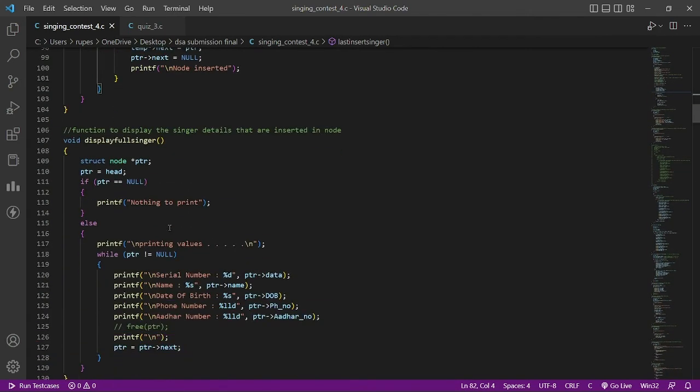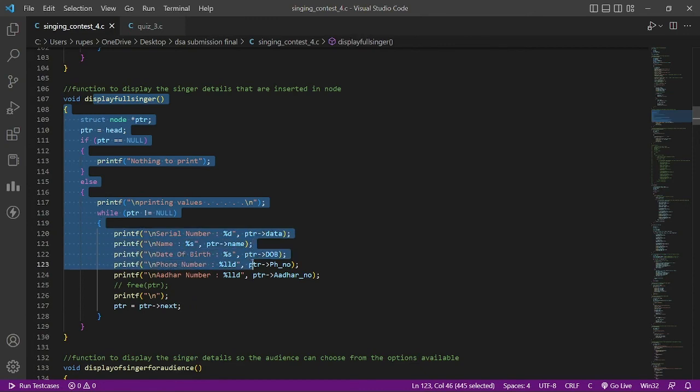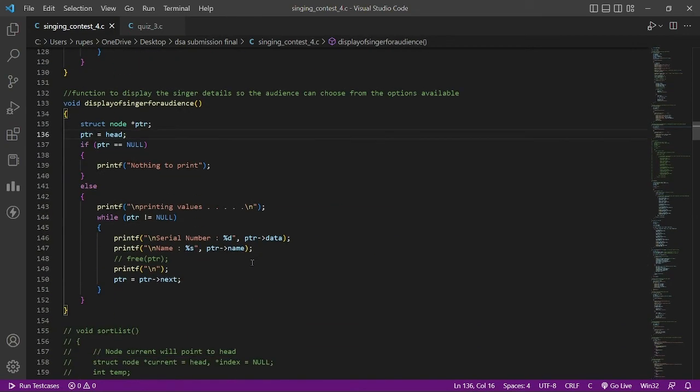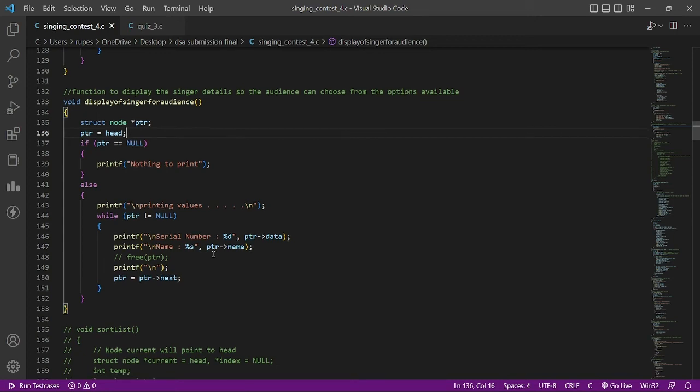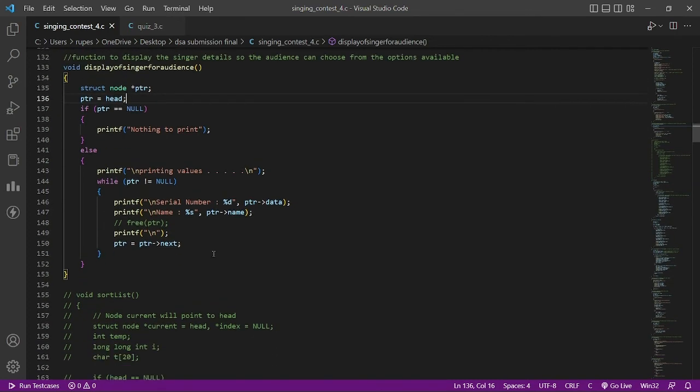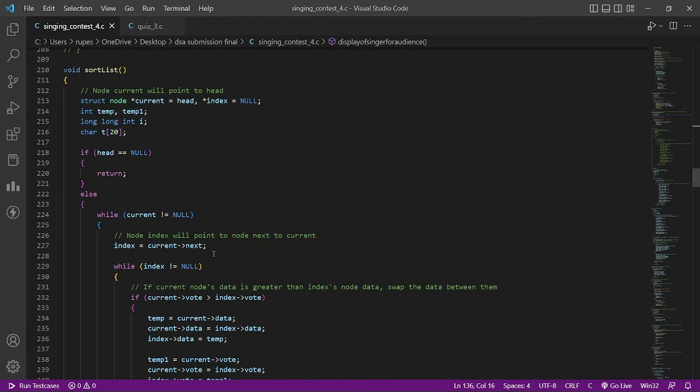The next part is to display the singer details. This is the printing part for the audience to see the details of the singers they can vote for. The third part is shortlist: when the audience gives a vote, the shortlist function will be called and it will change the corresponding data structure for the given valid input.